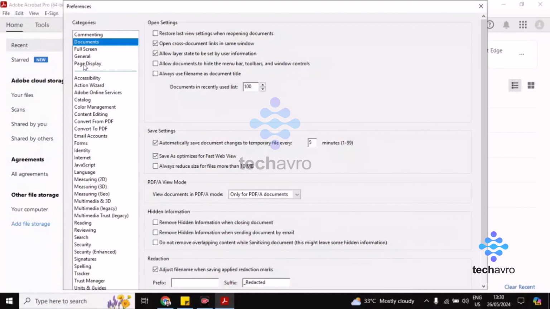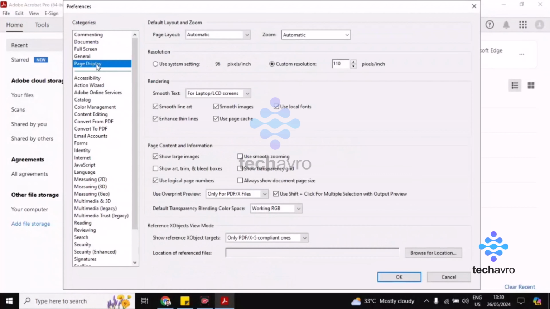Now you have to choose here page display, this option. Now you can see here the page layout, which should be automatic, and the zoom should be 100%. Choose this 100%, and you can see the resolution, which is on use system setting, and on this custom resolution, click on this and make it 200%.